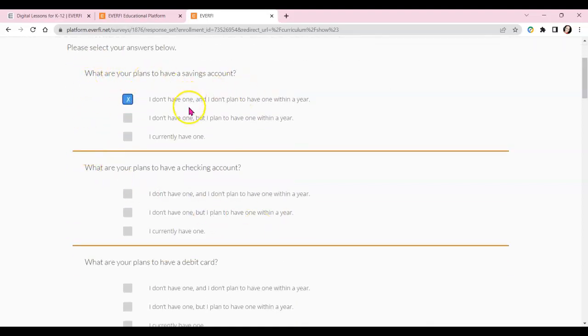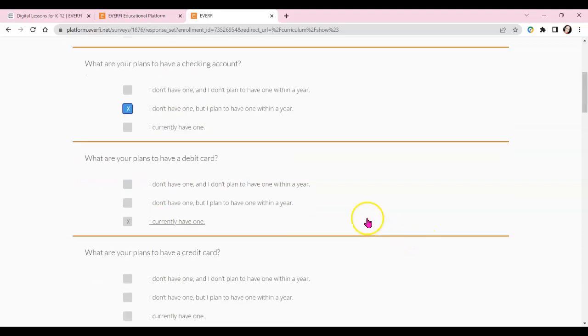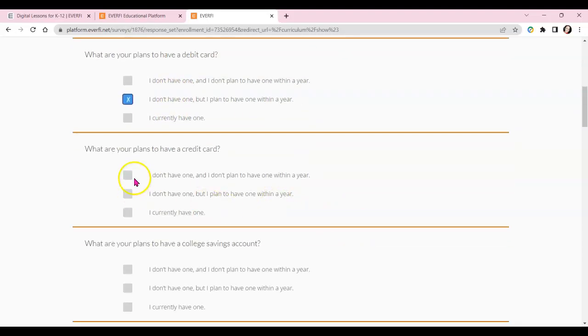So, plans to have a savings account. I don't have one but I plan to get one, or I currently have one. He does actually have one. You put yours. It asks, what are your plans to have a checking account? He does not have one, but he will maybe within the year. Just to the best of your knowledge. And what are your plans to have a debit card? He will have one this year if he has the checking account.